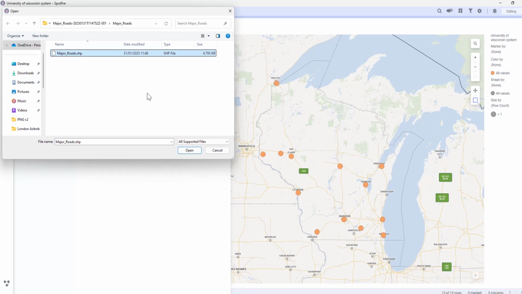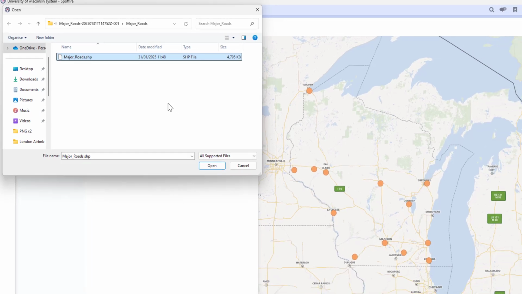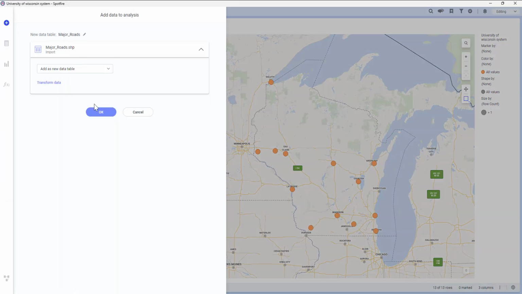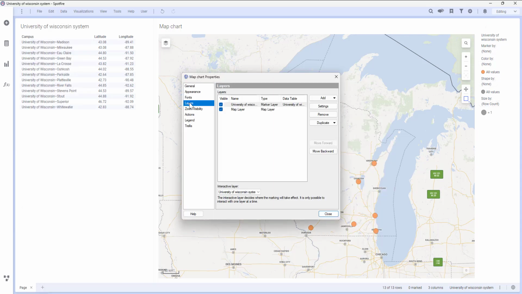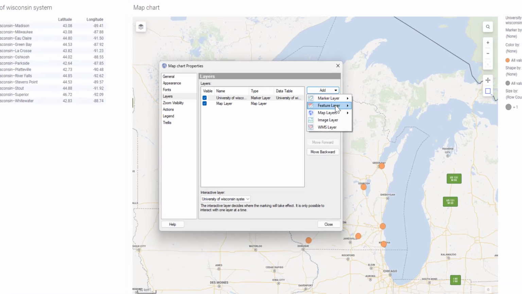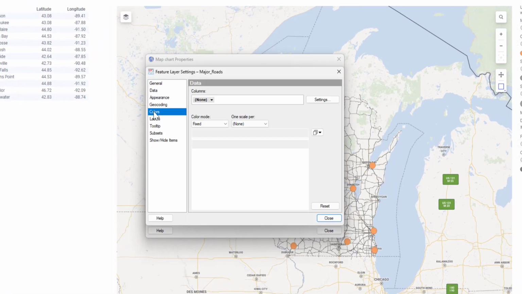When adding a shapefile in Spotfire, you only see the .shp file in the import menu, but don't worry, the other necessary files are still being used behind the scenes. Now I will go to Properties, Layers, and I will add a feature layer of major roads. I can now go to Colors and change the color of the major roads so they can be more distinguishable.